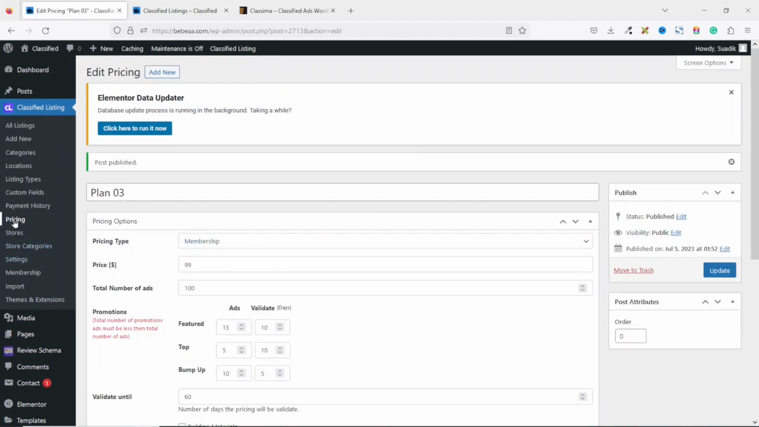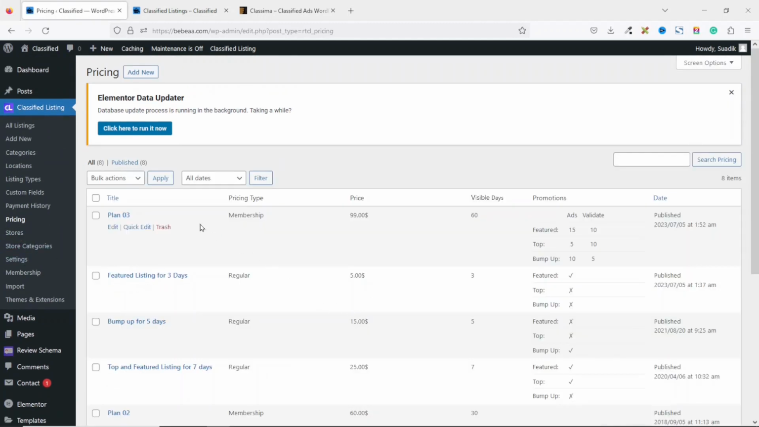Now let's go back to pricing, and you see that we have our plan 3 right here. The pricing type is membership. The price is $99, which is going to be valid for 60 days. And under promotions, we have these options. Perfect. With the pricing being set, sellers can now buy membership packages through their dashboard. And they can only buy the regular packages when they try to create a listing.